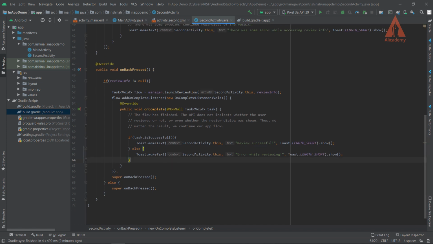Okay. So on complete, it will check if the task is successful. Then it will show a toast message. This is just for the tutorial purpose. Else it will show error while reviewing, and then it will come out of this and go back. It will automatically go back irrespective of the outcome of the review flow. If our review info object is null, then it will also automatically go back. So it will work like this.